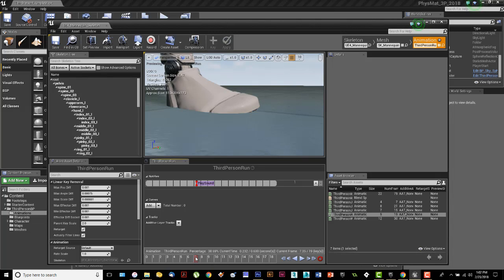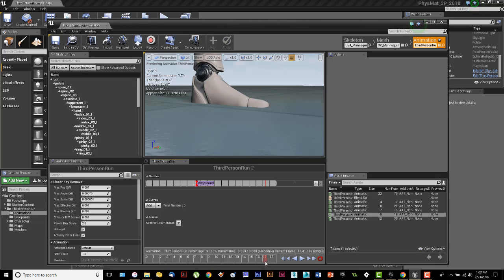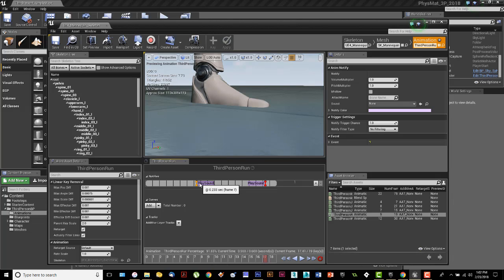And then I'm going to scrub through here until the other foot comes down flat on the ground, right about there. And I'm going to do the exact same thing again. I'm going to right click, add notify, and click play sound. So now I have these two notifications in there. What do those notifications actually do? Well, let's go back and click on one and see what happens.